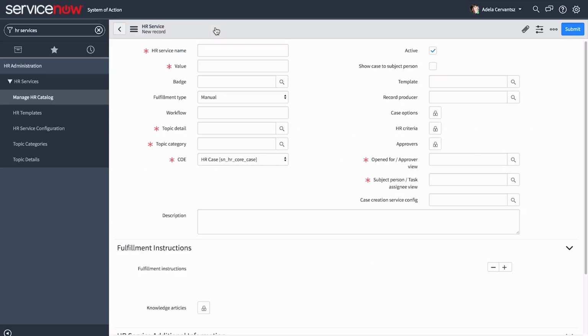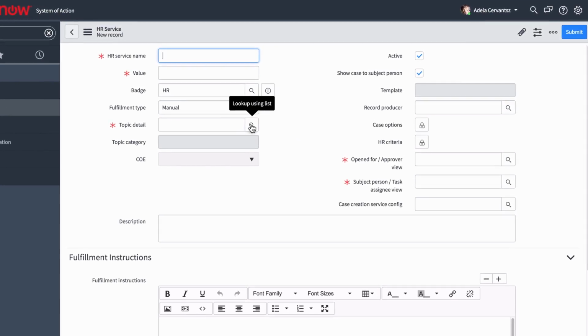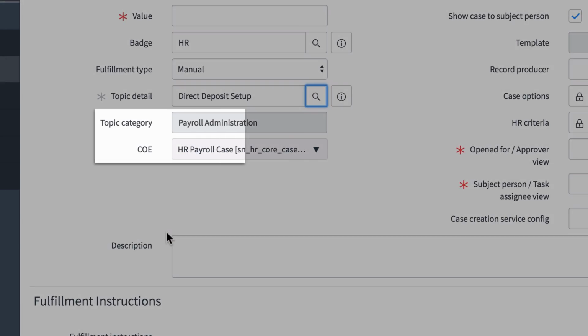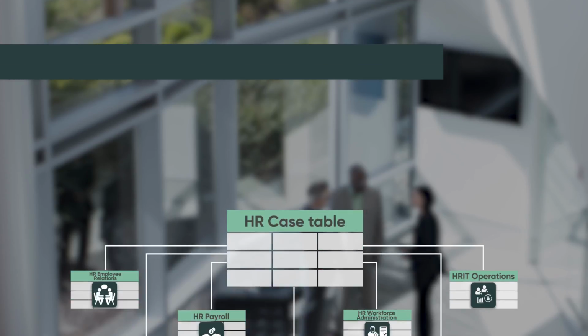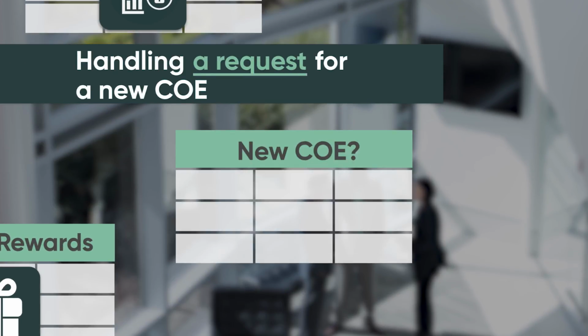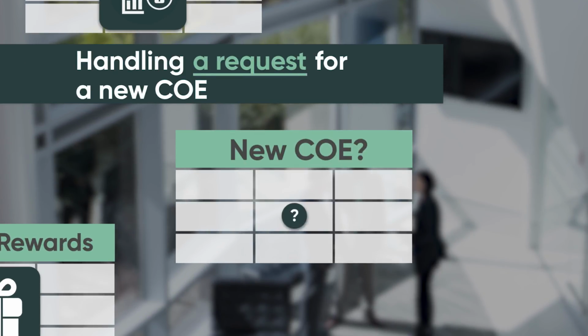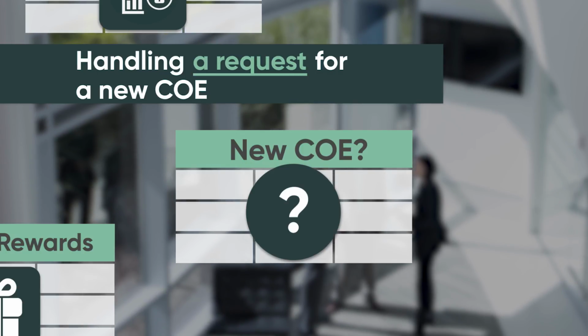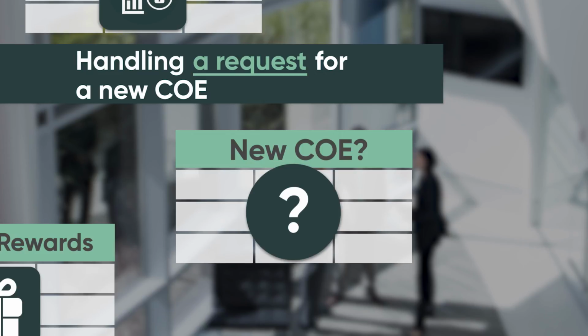When you create a new HR service, you select the appropriate topic detail, and the topic category and COE linked to that topic detail are auto-populated. Someone in your organization may request a new COE to meet a business requirement. How should you handle this? The structure and flexibility of the delivered COE model should make creating a new COE unnecessary.